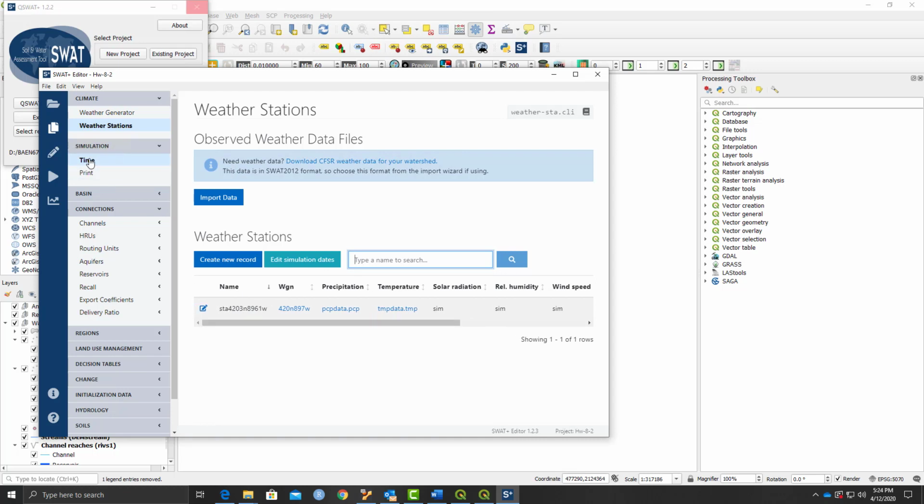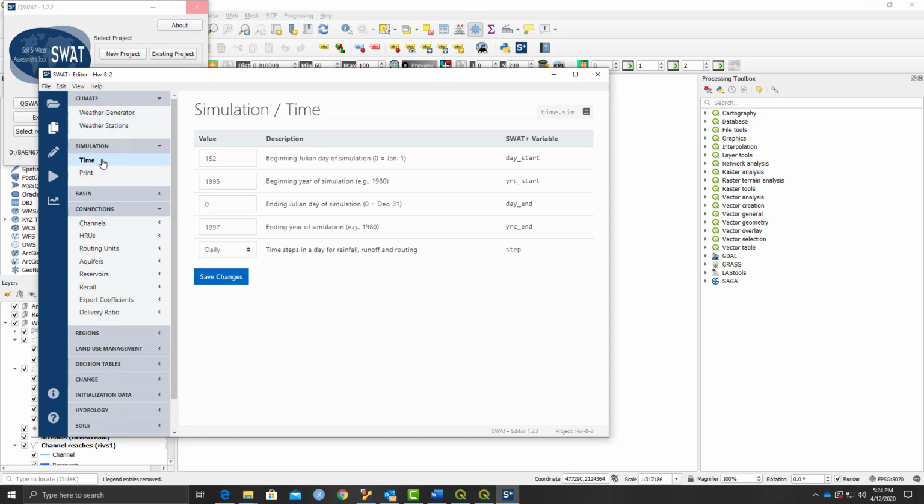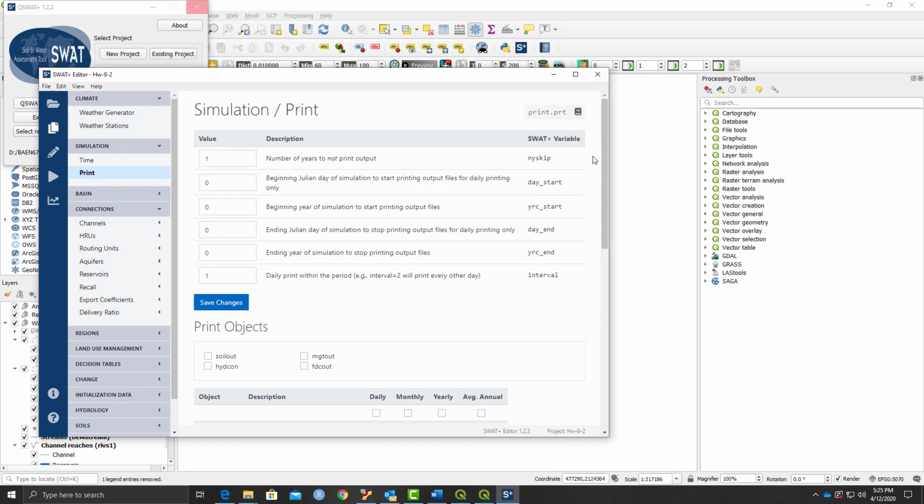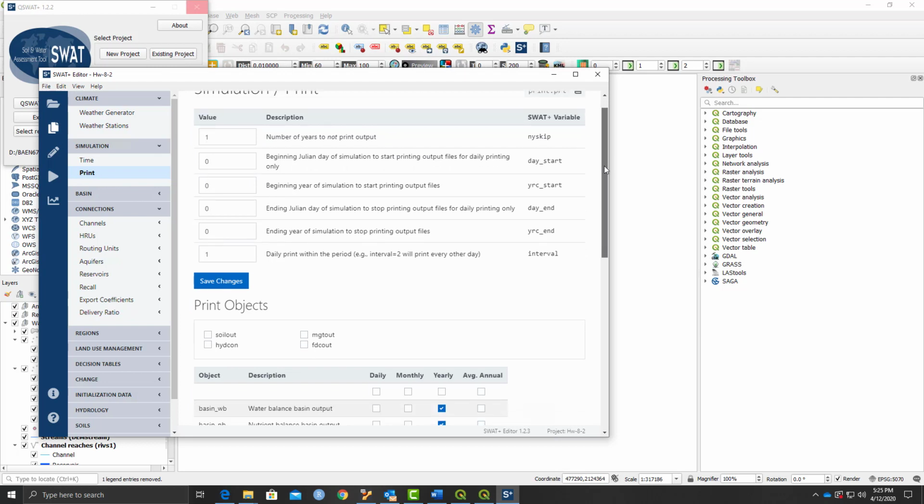Now we are going to simulation options. Click on time and set the necessary options here. We do not need to change anything here. Next we are going to the print option. Here we change the warm-up period to 0, and here we have to select what options we want to print as a part of the output.